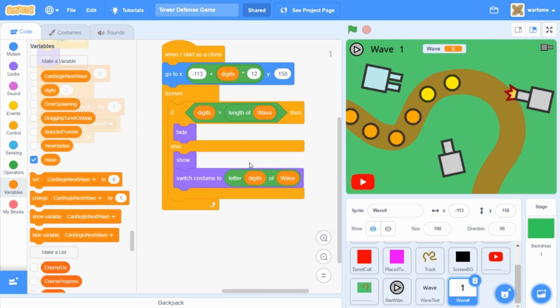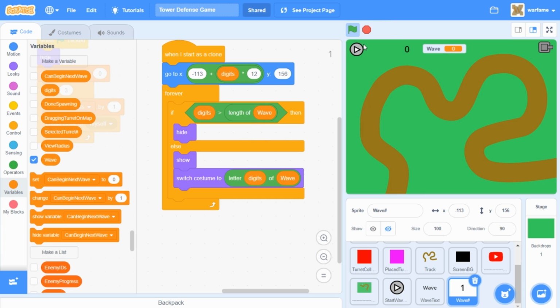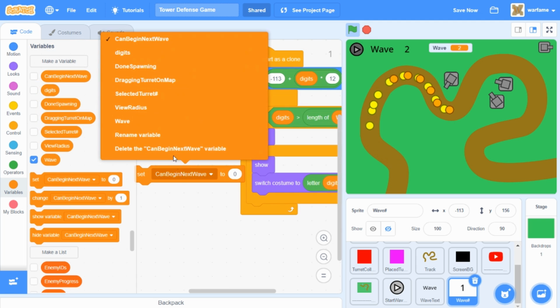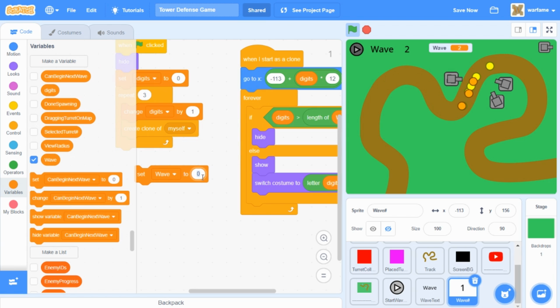All right, so now the sprite should correctly show the wave. So if we try it out, then once we click, as you can see, the sprite goes to 1 and the wave is 1. All right, cool. And then if we go to the second wave, then the number counter should show 2, and it does. All right, cool. And let's say we set the wave to something like 55 or like 59. Then the number, as you can see, should show 59.